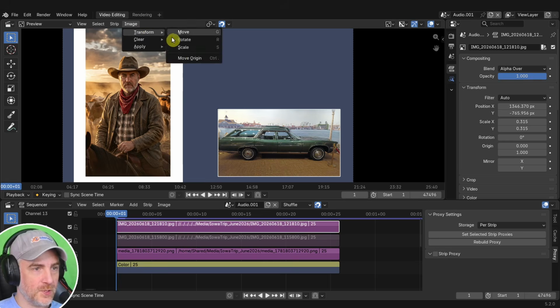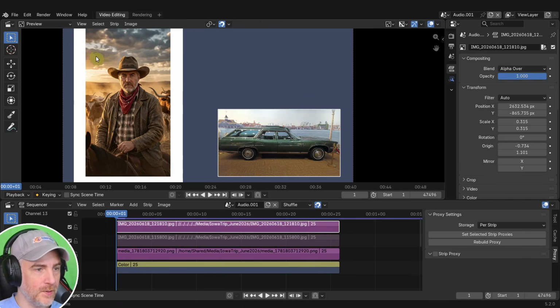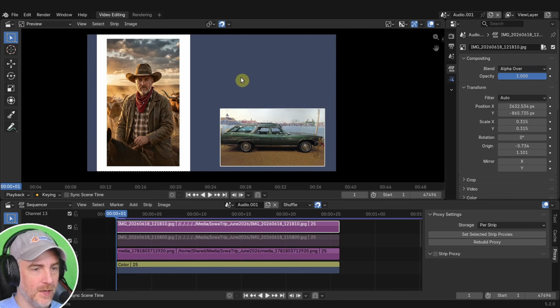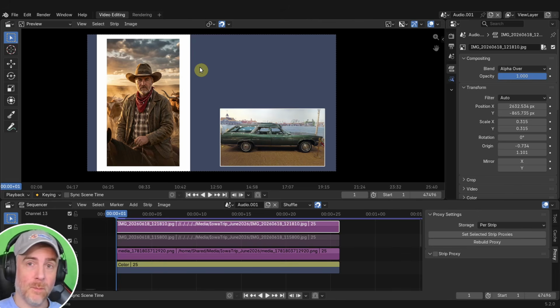Let's do that move origin again. There we go. And try to get in the middle here. I think that would be the center of that one. And now I can rotate it around the center of that. So that's a really useful feature, especially for motion graphics.